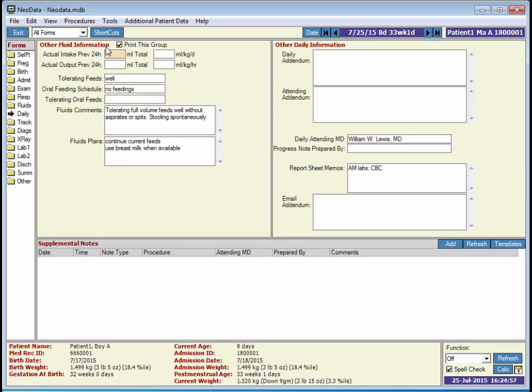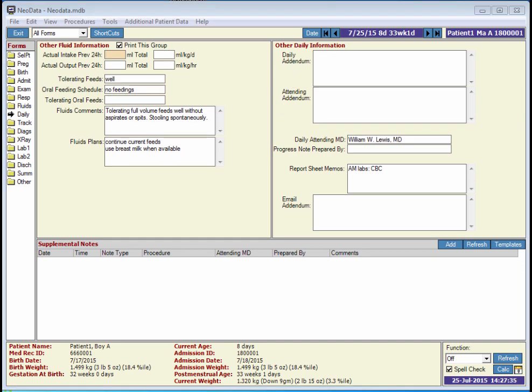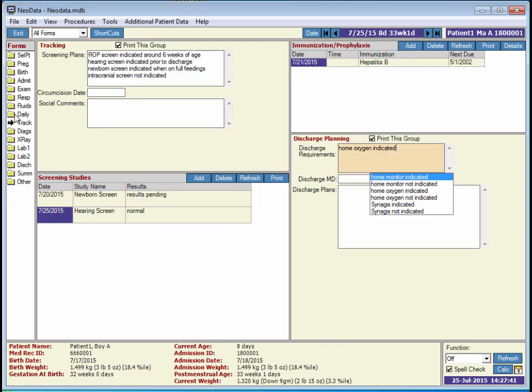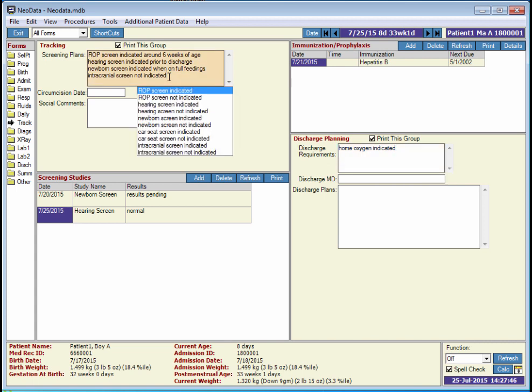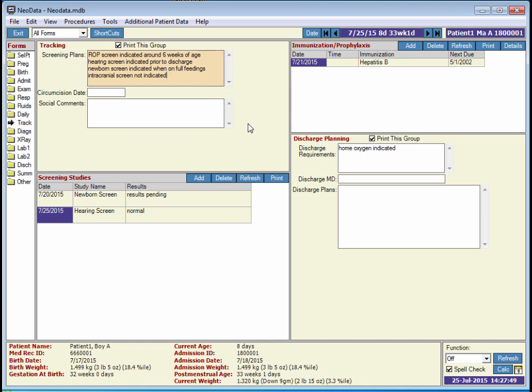This screen is used for miscellaneous information that you might want to include on your daily progress note. Information about current fluid intake along with general comments can be entered. The tracking screen is used to enter screening plans. It is also used to note when a screening study was done and a summary of the result.